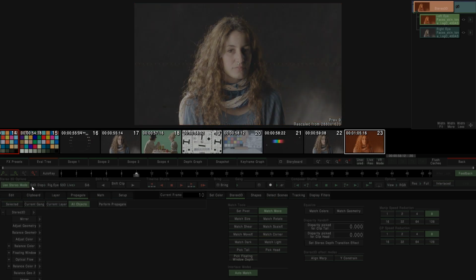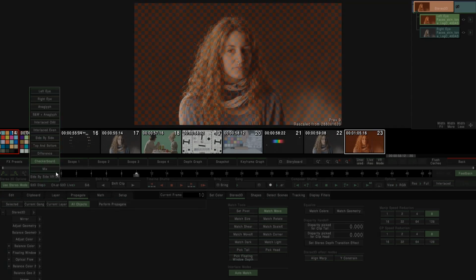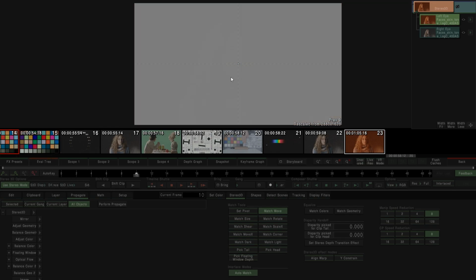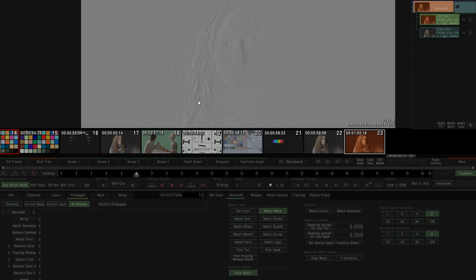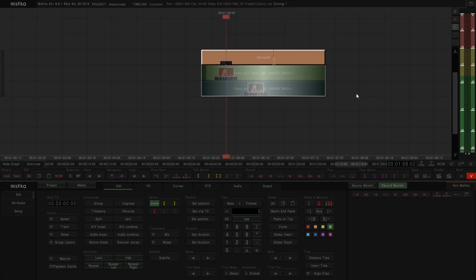I can apply, I don't know, a checkerboard, so I can compare both of them, mix between them, or difference as well. Of course, there is no difference here, but let's say that one of the clips has some kind of offset of 2 frames. Then with the difference, we can just see that there is an offset between the shots. So the stereo 3D allows us to work in a more advanced way to compare 2 clips in my timeline.